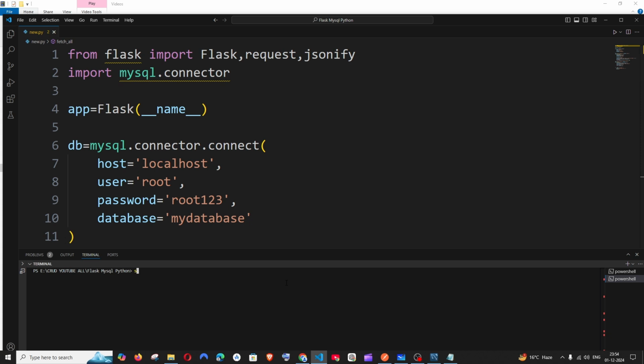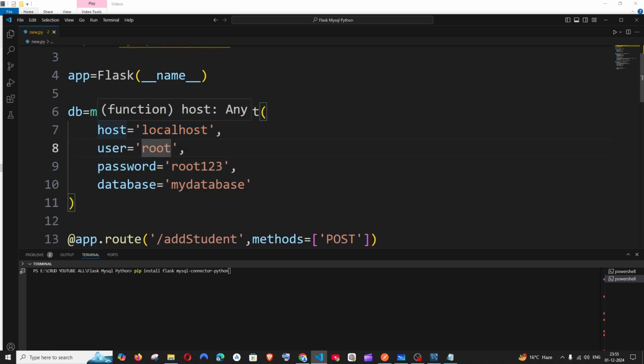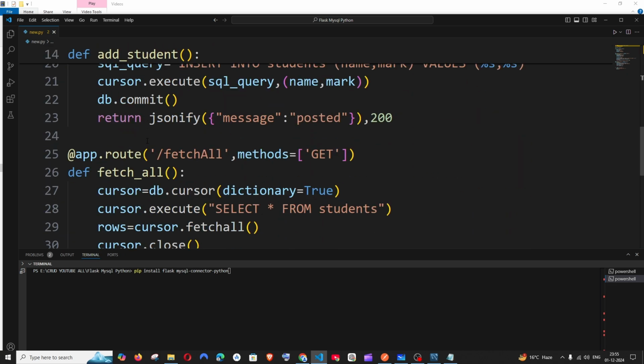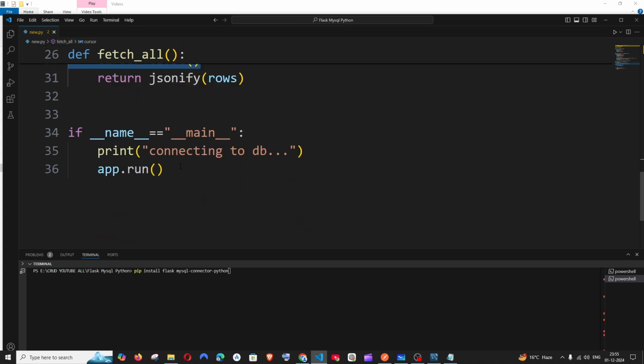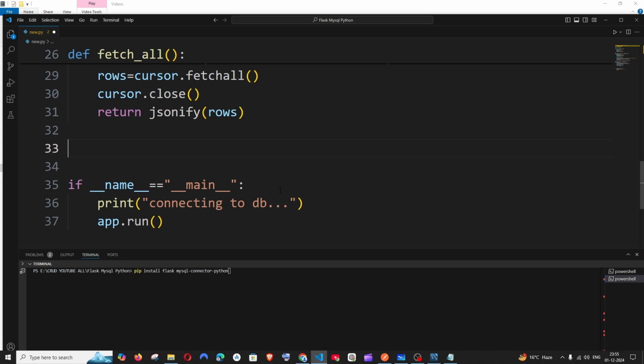For this we'll be requiring two Python packages. One is Flask and another one is MySQL connector Python. We begin by importing our Flask as well as our MySQL connector package, and next we'll be creating a Flask variable app, then the connection variable which will have the host name, username, password as well as database name. Next, this is the post operation that I've written, the fetch all operation that I've written, and this is the main function. We will run the application by using the code app.run. Simple stuff.